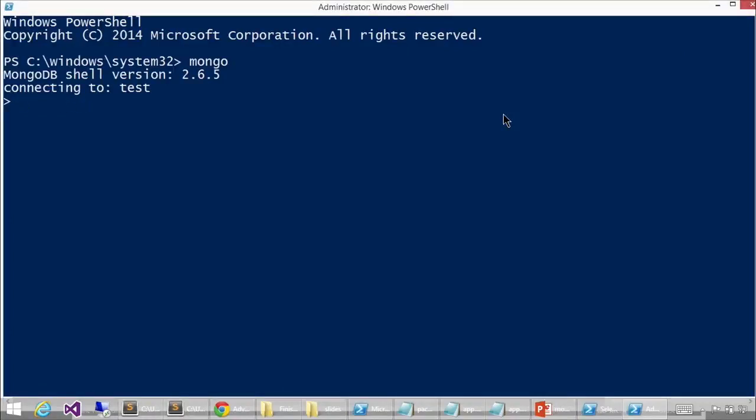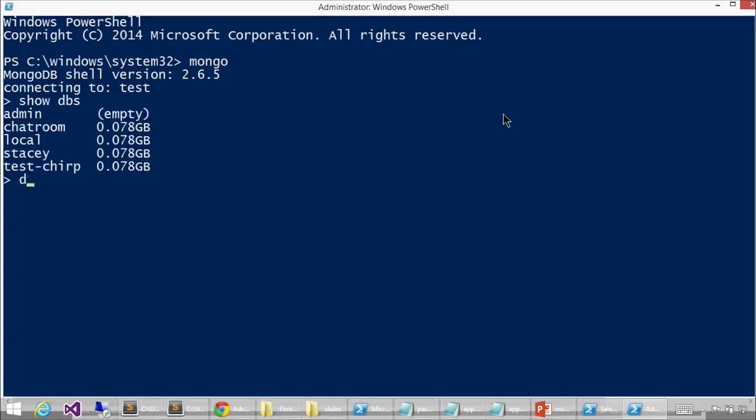I'm not exactly sure. Okay, so connecting to test, we can show DBs, and we can see all the databases we want. Remember we made a test chirp database, which is here. So we'll do use test chirp. Okay, now I can do show collections, and we'll see that we have a users collection, which is what we created before, which is based on the users model.